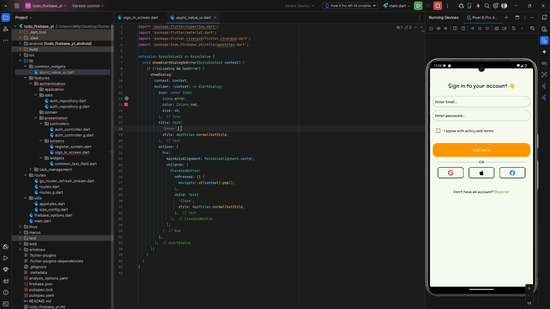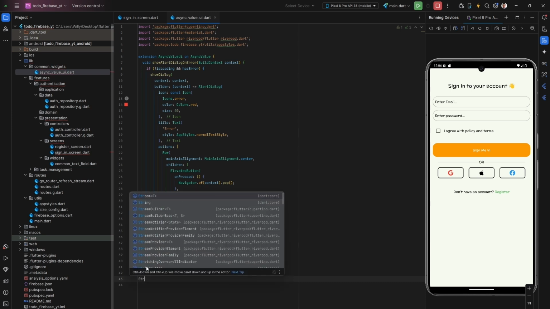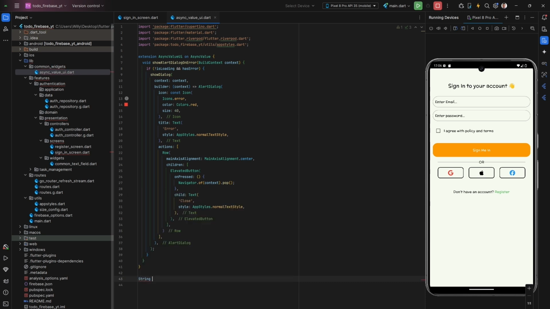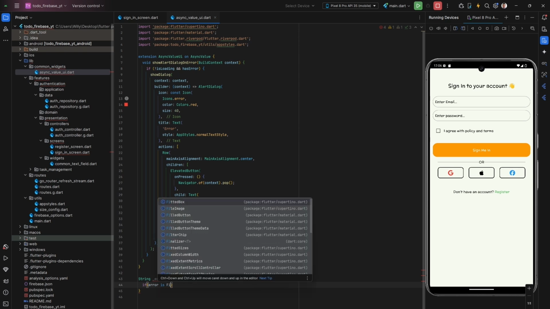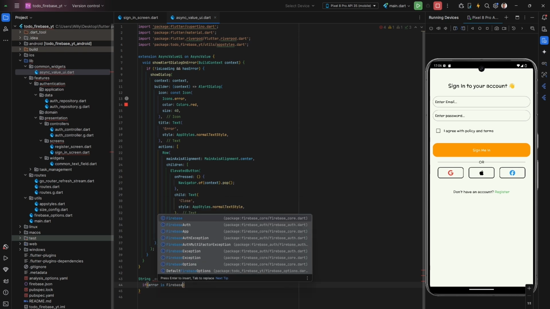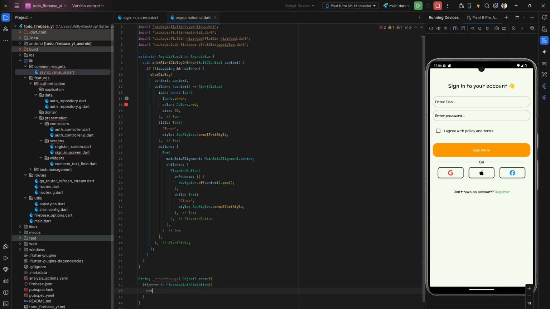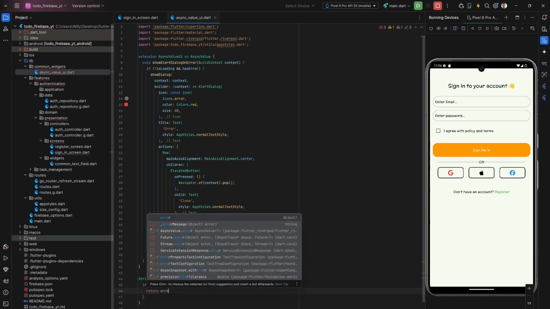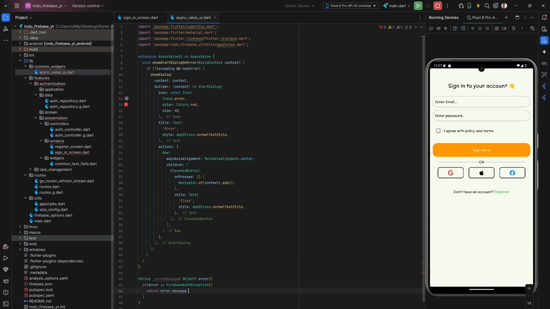We might get an error that is Firebase related, and in that situation, we need to show an appropriate error for that. So we can create a method here called error message, which takes a nullable object called error. So if error is Firebase auth exception, I'm going to return error.message, else I'm going to return error.toString.